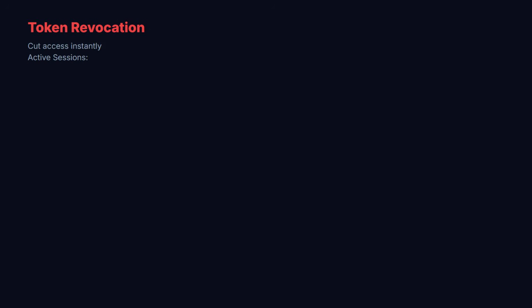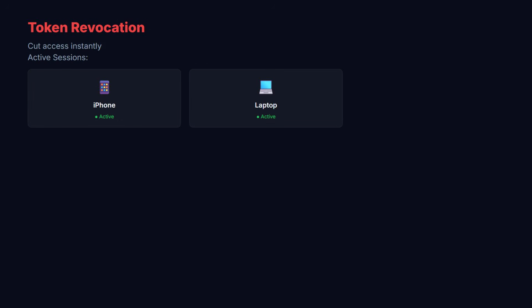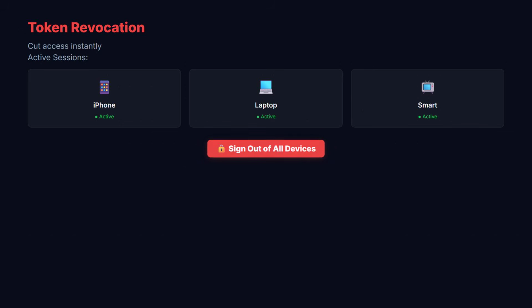And if you ever need to cut off access, there's token revocation. Log out from all devices and every token tied to that session is invalidated immediately. Just like deactivating a hotel keycard. It stops working on the spot.